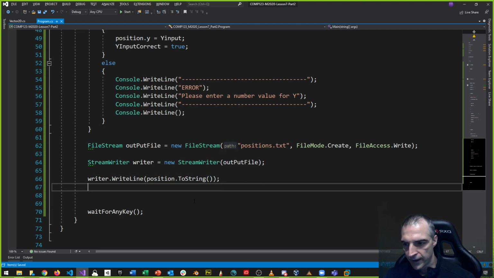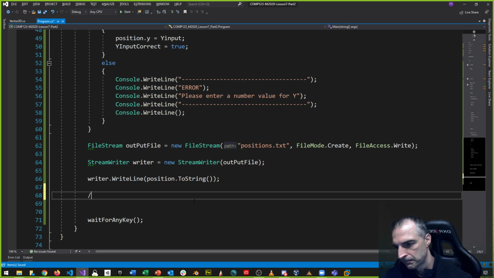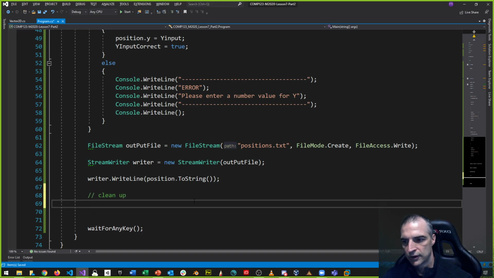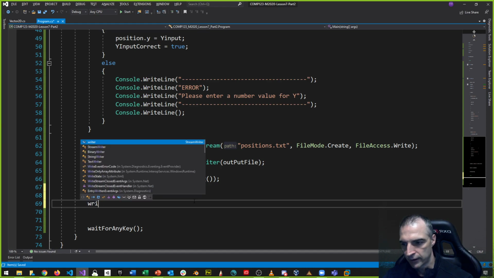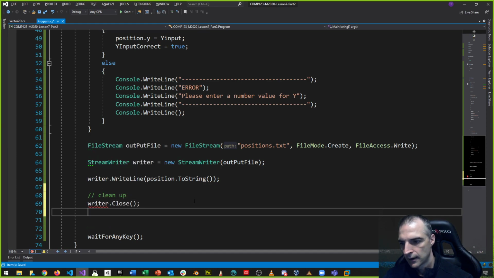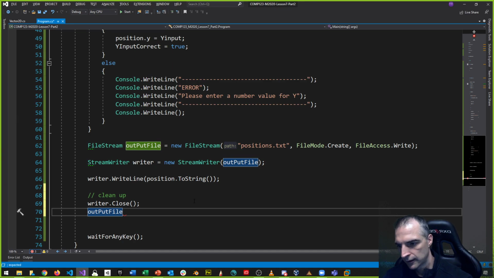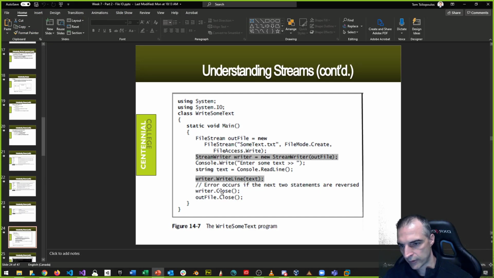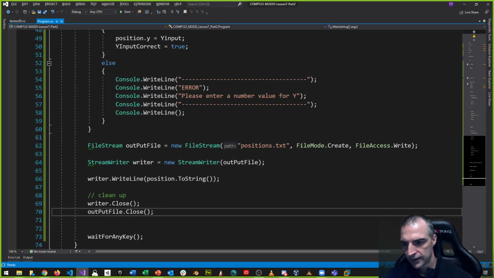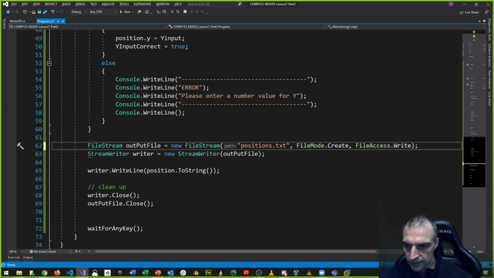And then I want to clean up, which is I close down my writer first, in the reverse order. So writer dot close. And I want to close down my output file, right? Output file dot close. I want to do those things because that's the cleanup piece, just like it does here. So notice the writer and then the output file. I just call the output file instead of out file.